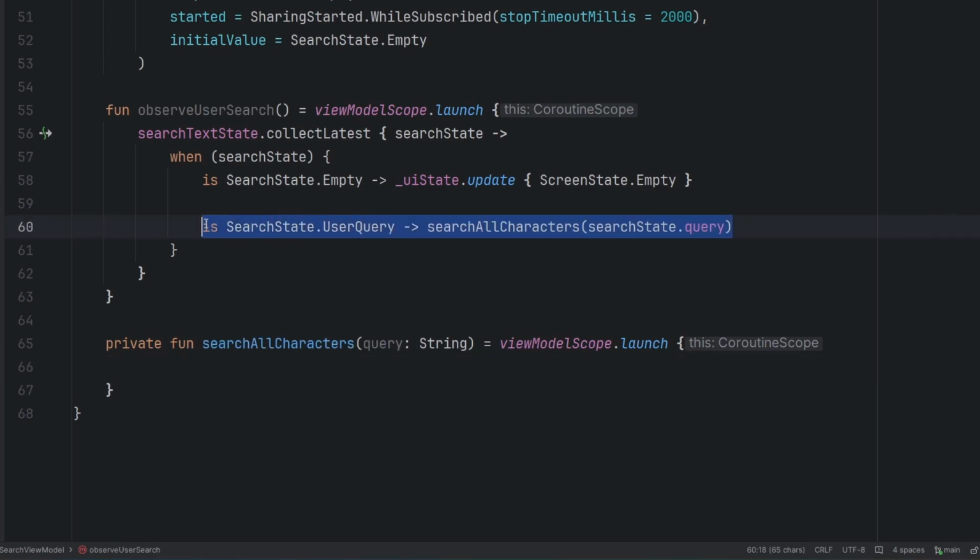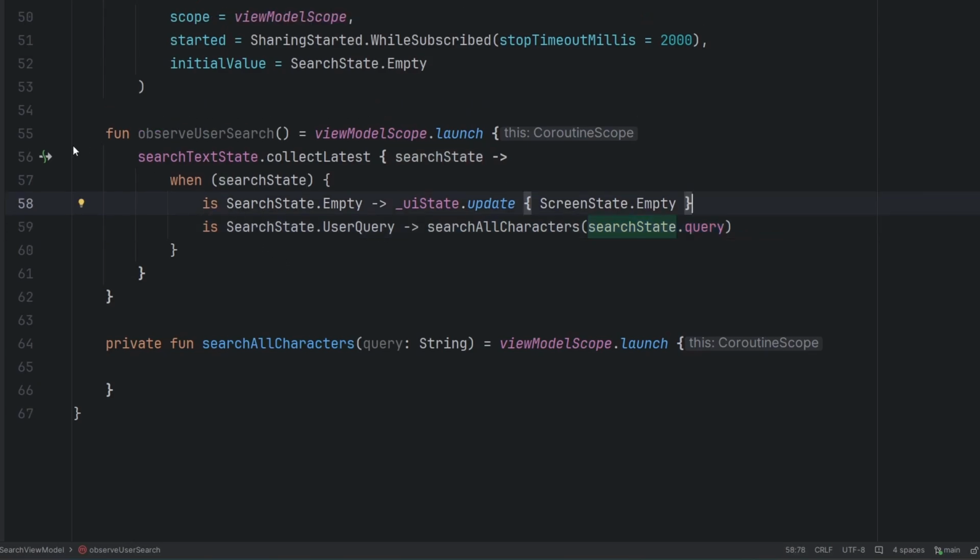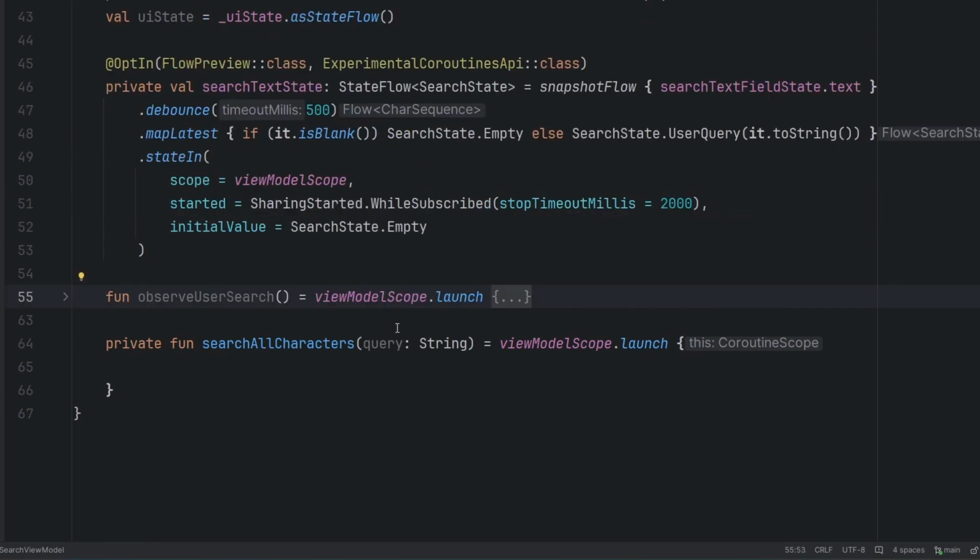And then when we actually have the user query here, we're just going to go ahead and call search all characters with that query that we've passed in. Right? So this function seems to be pretty much done, which is really good. And now we have a function here in a suspending context where we can go ahead and update our UI state. We have the query.